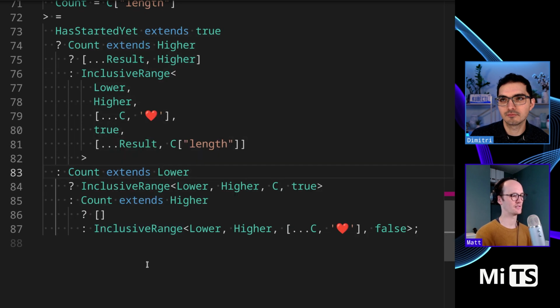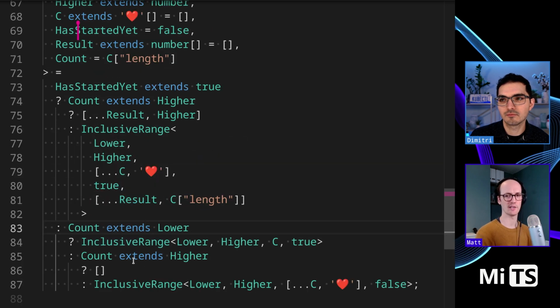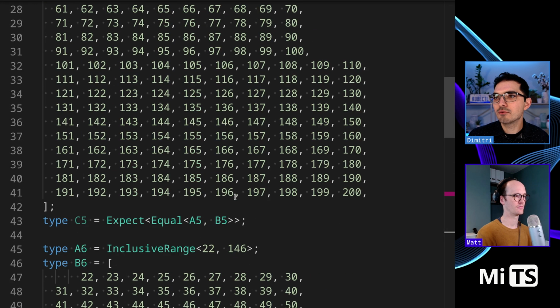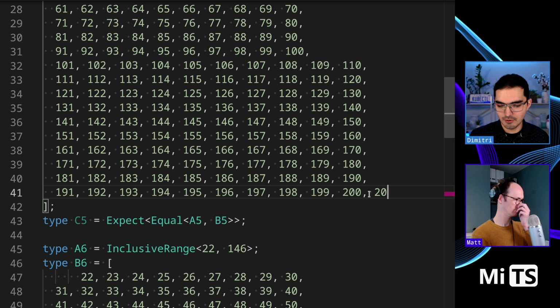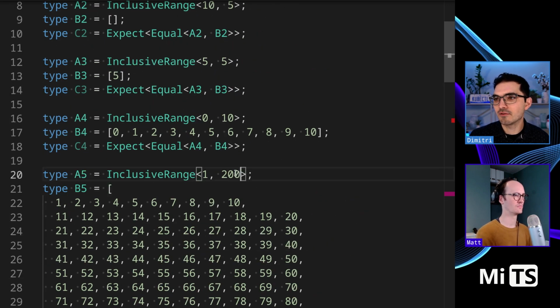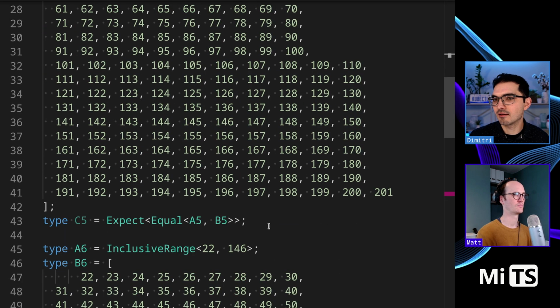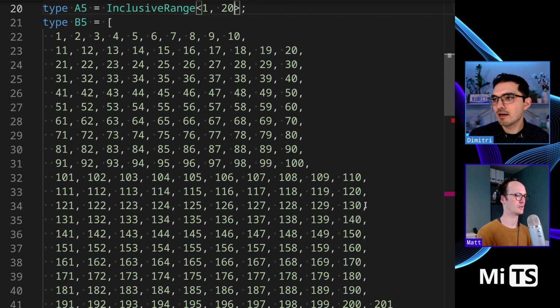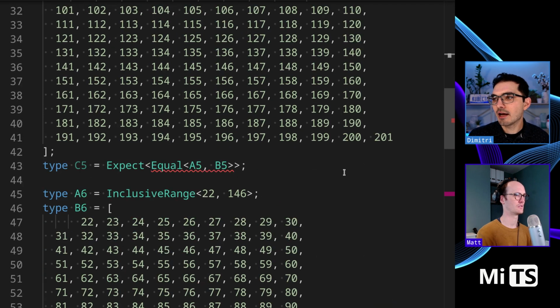So why doesn't this hit TypeScript's normal recursion limits? I think if you do one more, let's do 201, this one will fail if you do 201, I think. Oh, maybe not. That looks fine to me. Wow. I think it's just skirting around it.